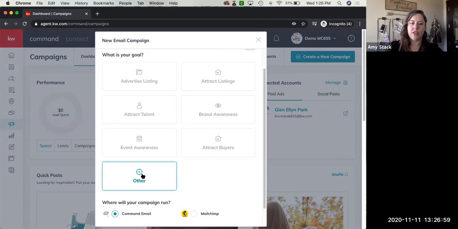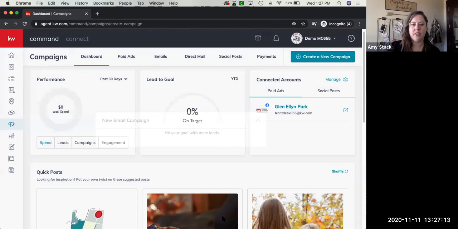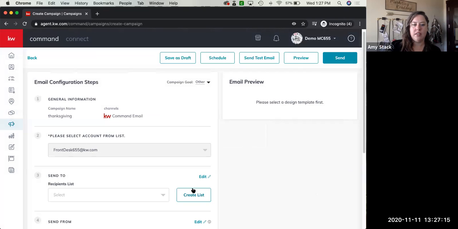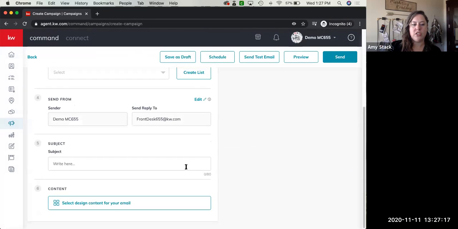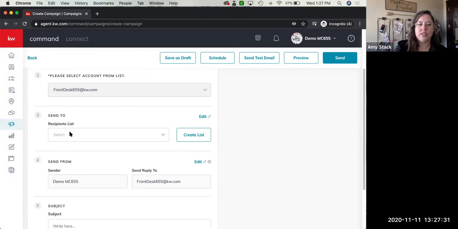So let's do other. And if you're using MailChimp, you do have the option here to feed in. Today we're going over specifically Command mail. So we're just going to leave that little bullet checked off there and then hit set up campaign. And here is all of our setup information for who we want to send this email to. And you can see you have an option to send from. So this will have to be programmed again into your marketing profile. Your send to list, your recipient list.